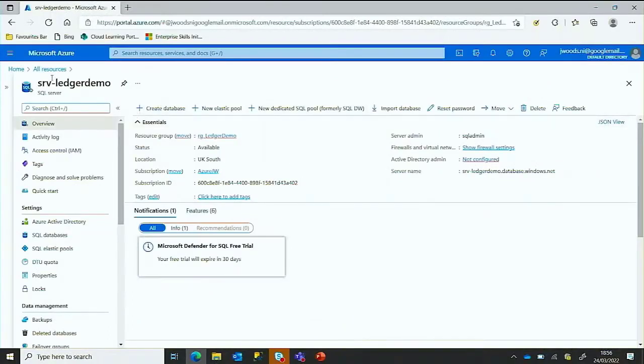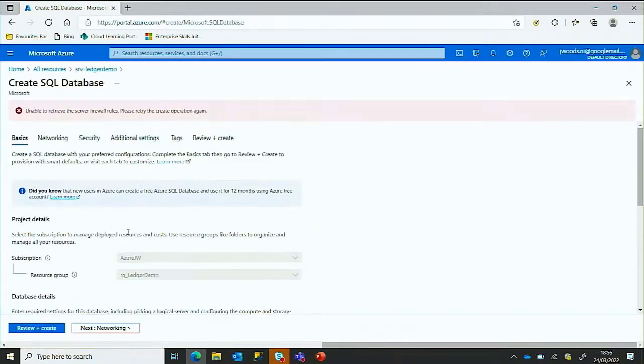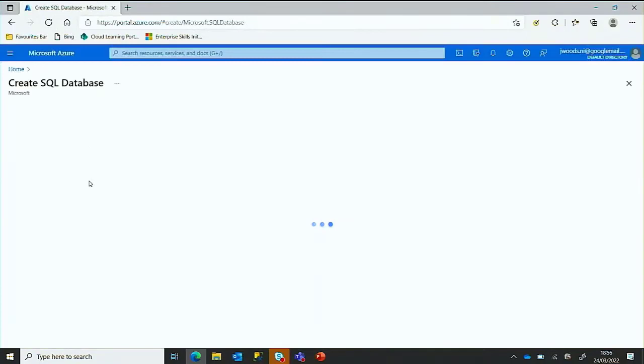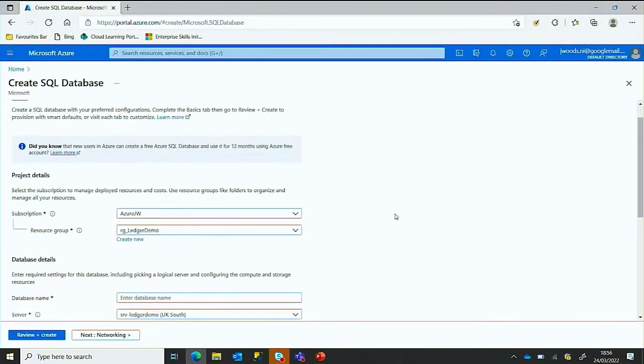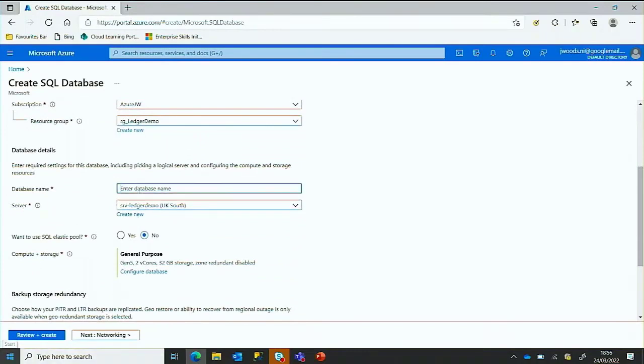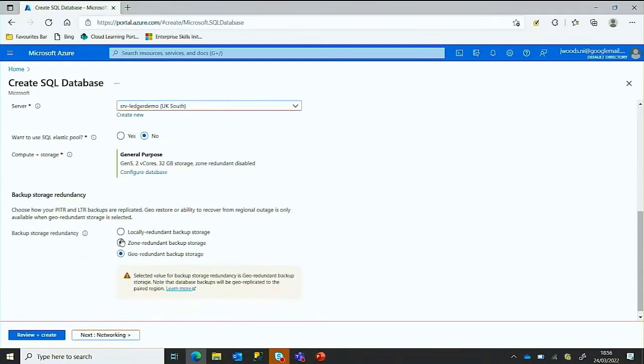Okay, so this is the server that I've created for this demo. If we go to create database, okay, and it's back. Right, so we're going to create the database inside the server. Have to give it a name. Anything will do. 2 cores will do for the demo.